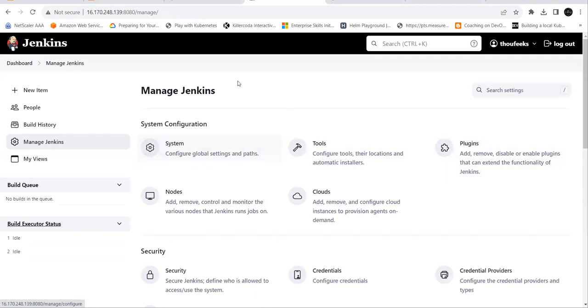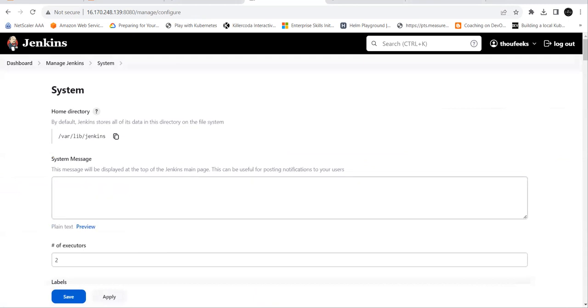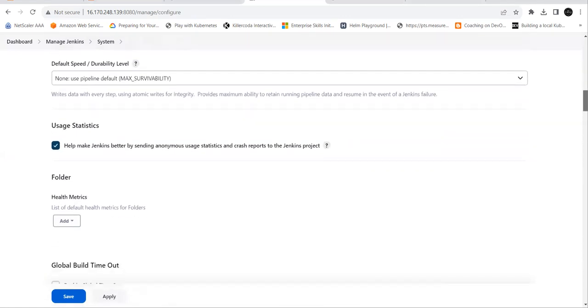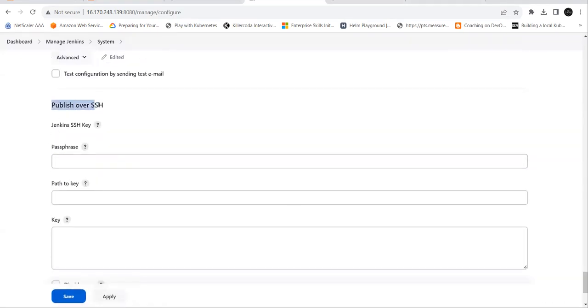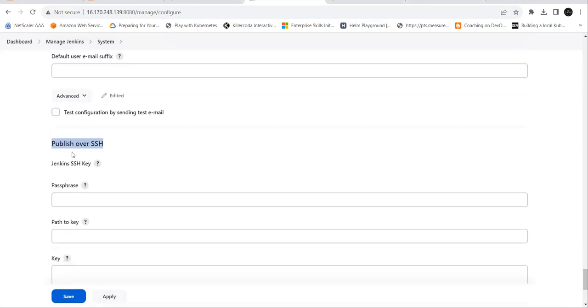Go back to Manage Jenkins and go to System. Scroll down. We can see the option, Publish over SSH. Most probably it's down. Yeah, see, Publish over SSH. Before installing, this option is not here. After plugin installation, Publish over SSH is shown here.